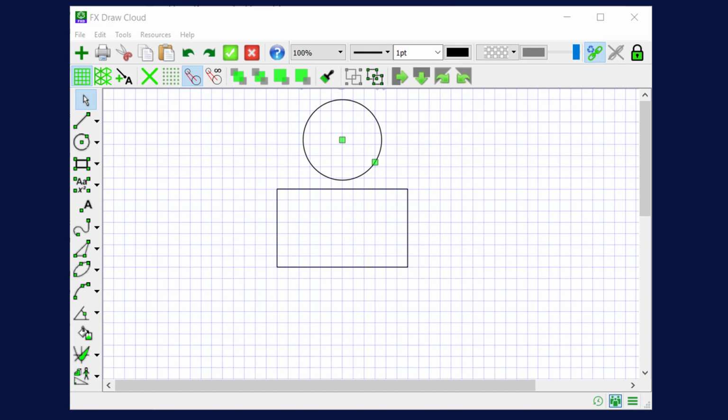Sometimes when you're using FX Draw, you will want to line something up perfectly, but the mouse can be a little bit difficult to use. Because of this, FX Draw allows you to nudge things with the keyboard. So the arrow keys allow me to nudge or move the currently selected object by a small amount, just by pushing the arrow keys.